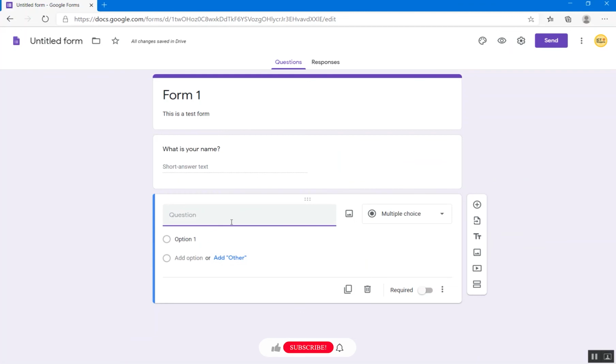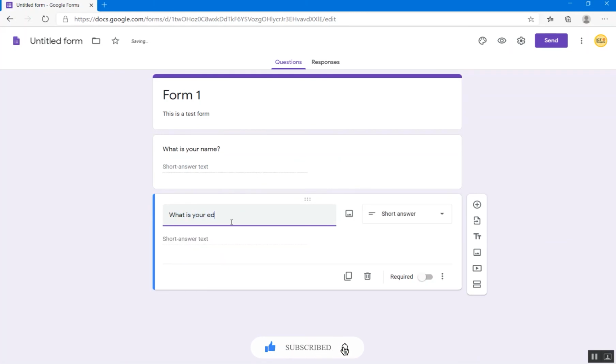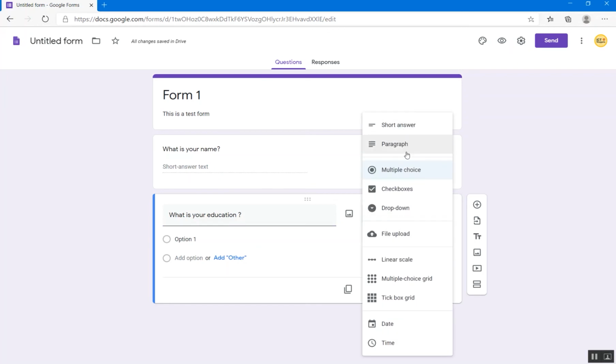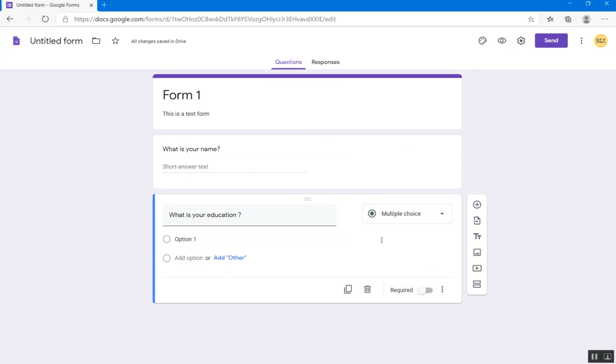So second question could be, what is your education? For this we can have multiple choice or we can have short answer, both can work, but let's go for the multiple choice. Multiple choice so that user can select only one choice out of our 2-3 options.